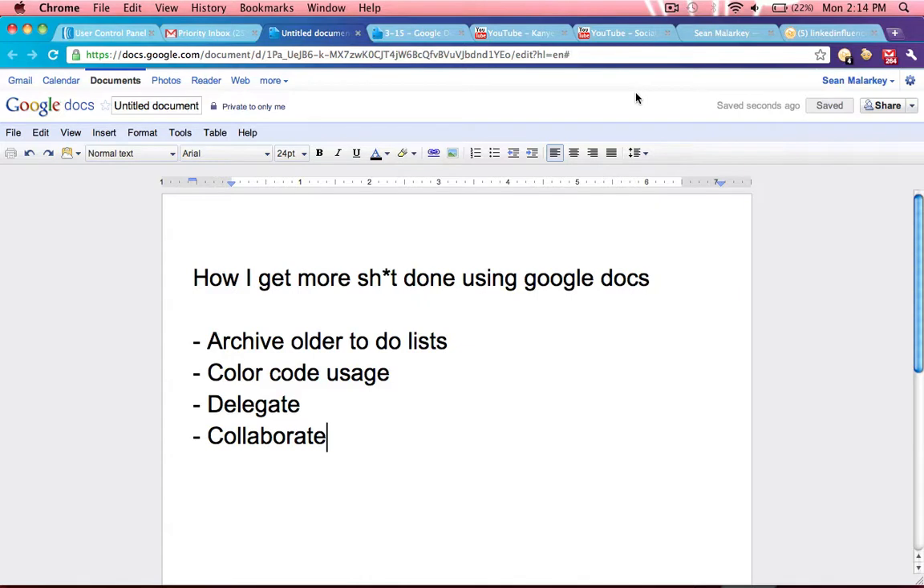I use a lot of color coding to track what I'm doing and help delegate. So I'm going to talk about how to use Google Docs to delegate some tasks as well, and also how to collaborate. So here's how I do it.